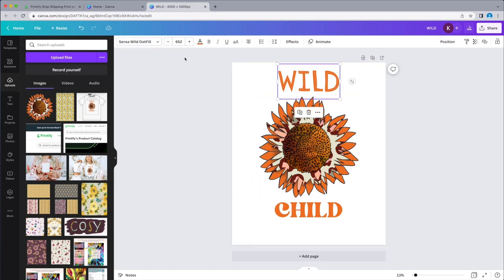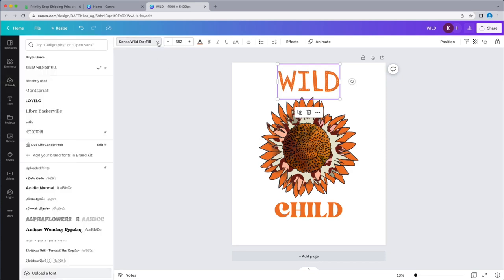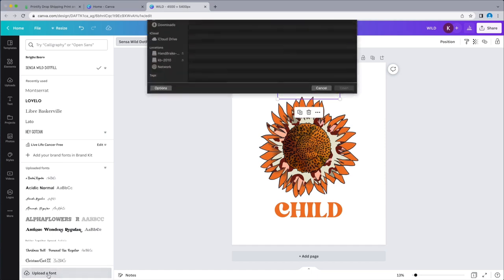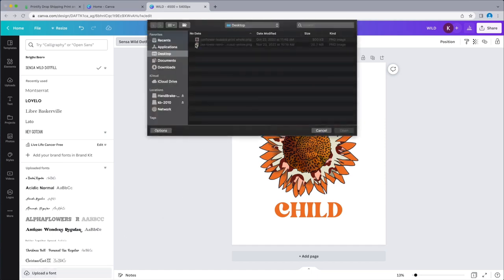So if you wanted to upload your own font, you can click this drop down here, and if you have the Pro account, you can come all the way to the bottom here where it says upload a font and click on that, and it will ask you to find where on your computer that's stored so that you can upload it into your Canva account.